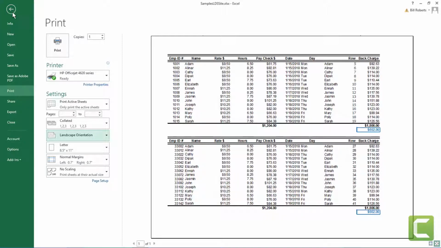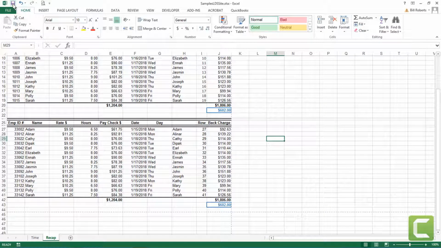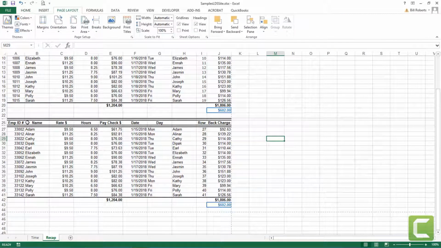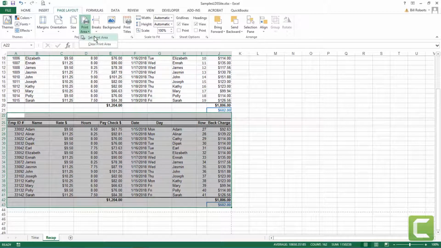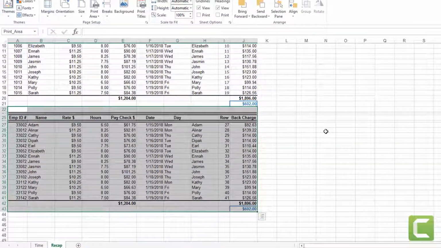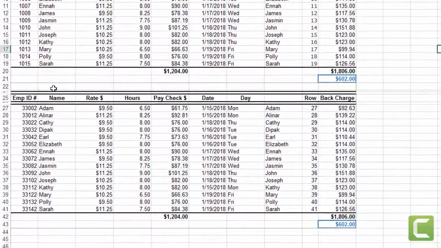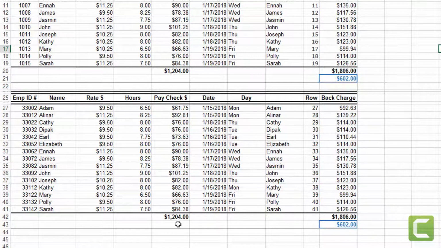Let's go back. We're going to file, save this. We're going to go to page layout. What I'm going to do is to select a print area. We're going to select print area from the page layout menu, drop it down. We're going to set the print area. If we click off of it, you can see some faint lines around the area in which we are going to print.